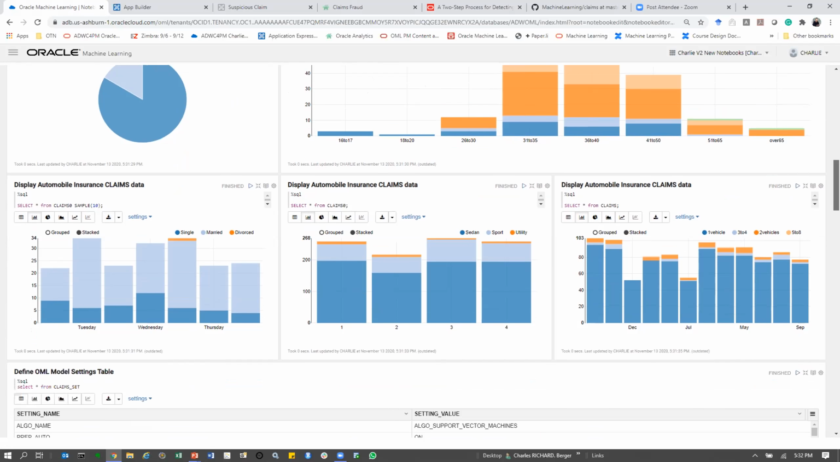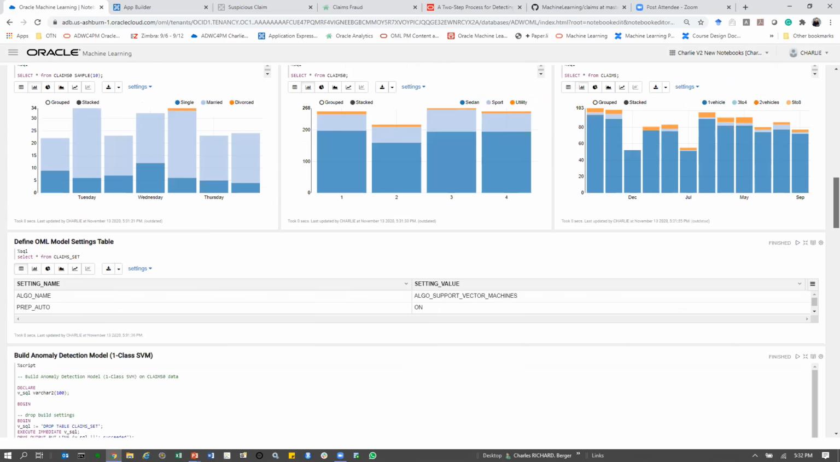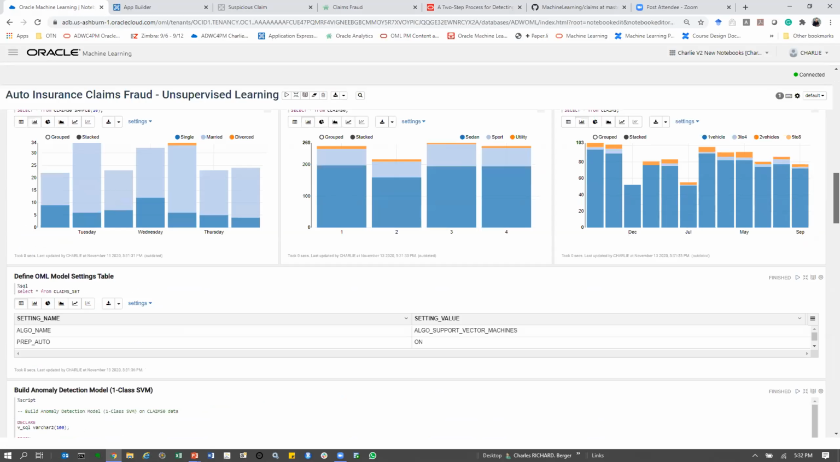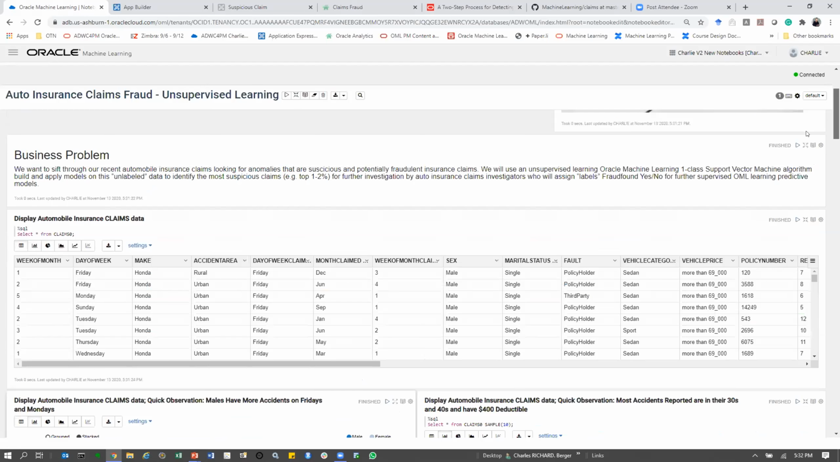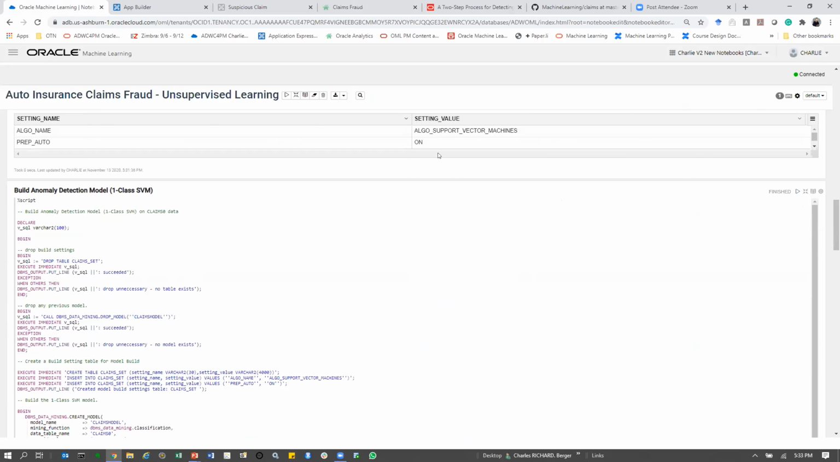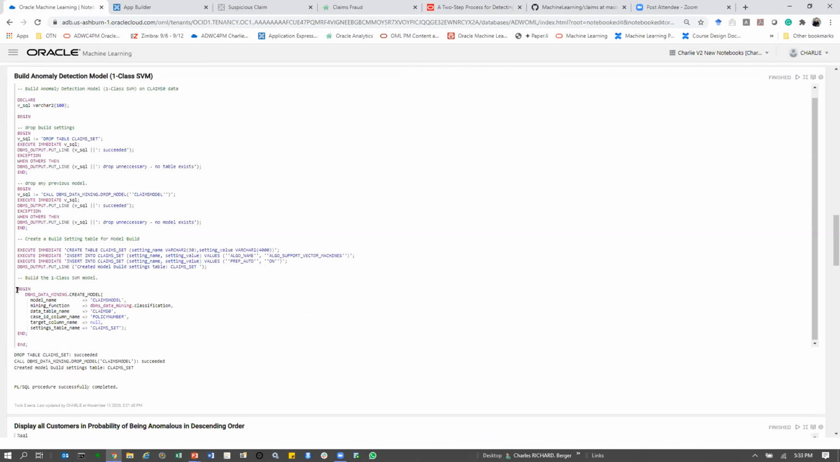So we display a few different graphs and tables, and then we come down here to the part where we're going to start doing some machine learning. So we have this notion of the business problem. We're going to now set up our claims. We're going to do a support vector machine. And this is where we're doing the brunt of the work that I showed you before.